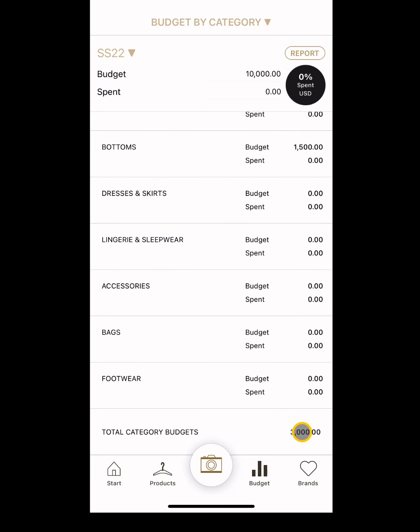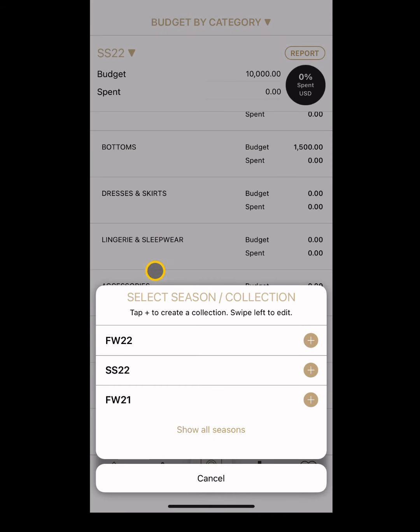And then ideally at the bottom, what you're going to see is you're going to have the same number at the bottom and the top. So total categories should be the same as your overall budget. If you have $3,000 in total category budgets and $10,000 in your overall budget, then you've got $7,000 left over to spend. On the flip side, if you have $13,000 in your total category budgets, that means that you've over budgeted by $3,000. So you need to make some changes.